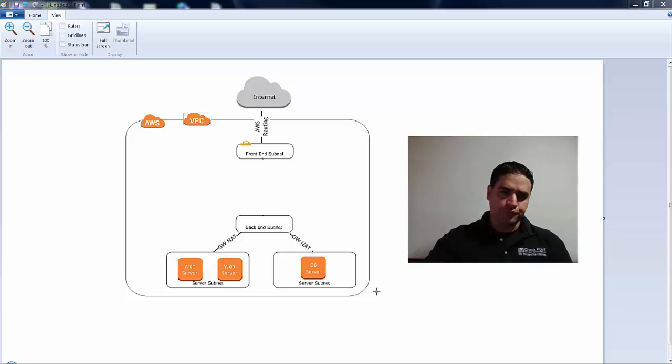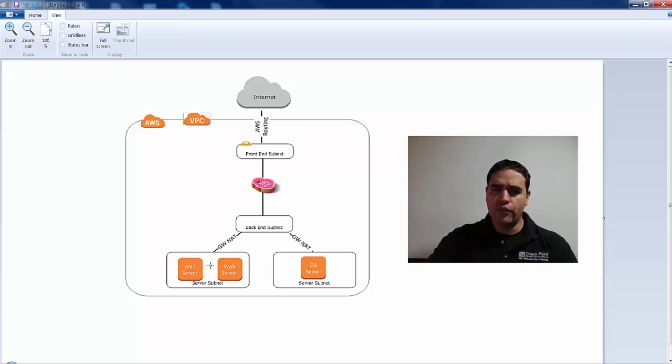So what we're going to do next is create a VPC from scratch. We're going to create a front-end subnet and a back-end subnet. We'll deploy a Checkpoint vSEC instance, which is going to be managed by an R80 manager. Once we do that, we'll launch a web server instance, and then we're going to redirect traffic to go through the Checkpoint vSEC instance.